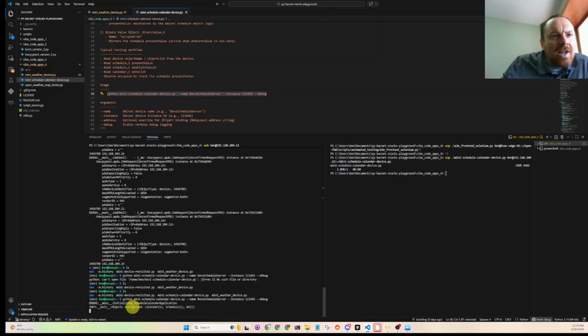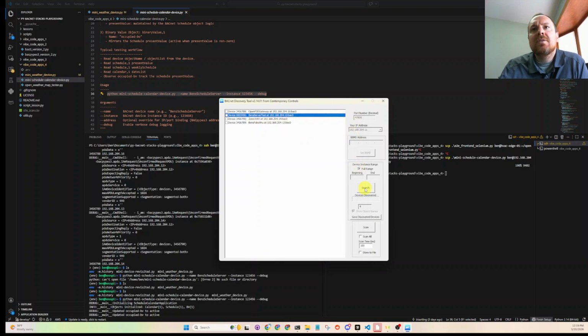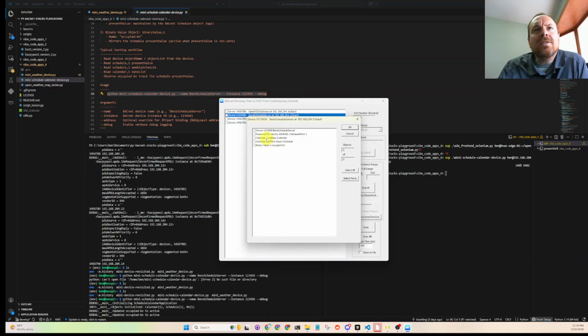So look at this. We have a calendar object in BACnet, and also a schedule object and one binary value. Back on Windows here, I should be able to see that. I'm going to do another Who-Is through my Contemporary Controls tool. And there's my mini schedule server. And there is my holiday calendar and office hours schedule. Okay, cool. So we have this.